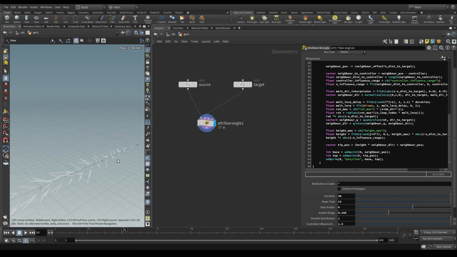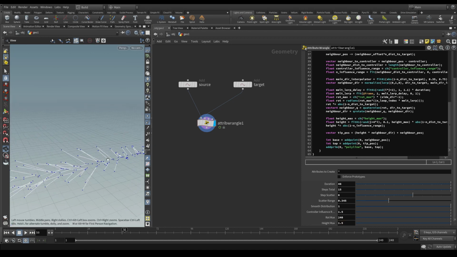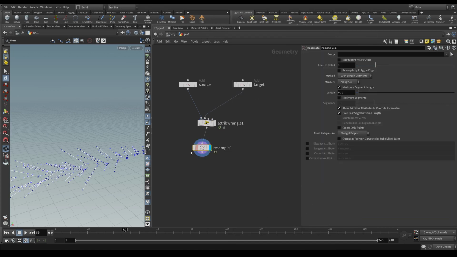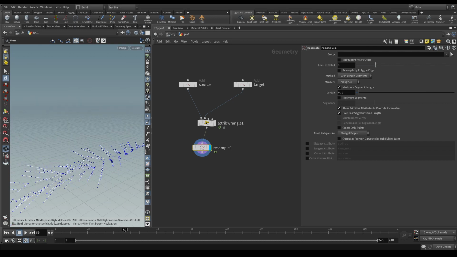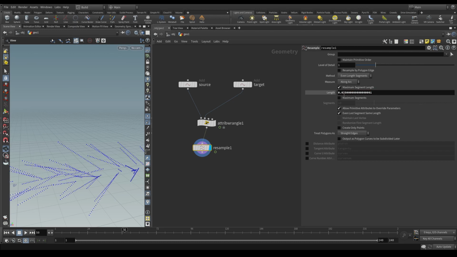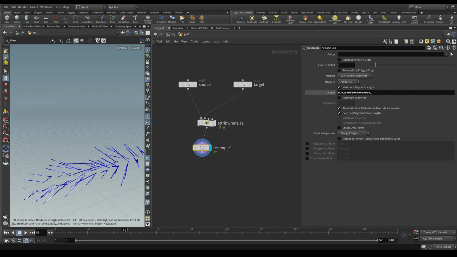Okay, so now let's go to later frames, like here. Actually we have only 2 points per line for now. Maybe let's increase the height to maybe 1.5, like this, and let's use a resample node on this to add more resolution to this. And maybe let's use a length value of 0.05, maybe 0.25.